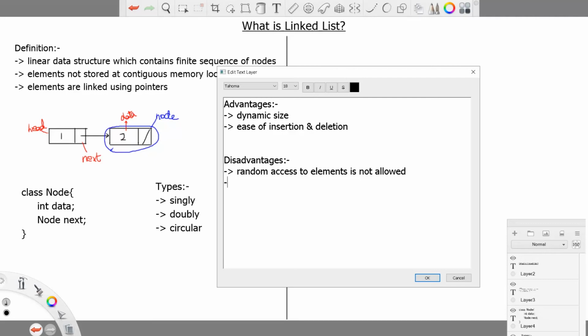And the second disadvantage is it needs extra memory space for pointers. If you remember, in arrays we save only the element, that is the data, but here we also have that next pointer. In a doubly linked list we need to save two pointers. So additional storage is needed if you want to implement a linked list. So that is another major disadvantage.